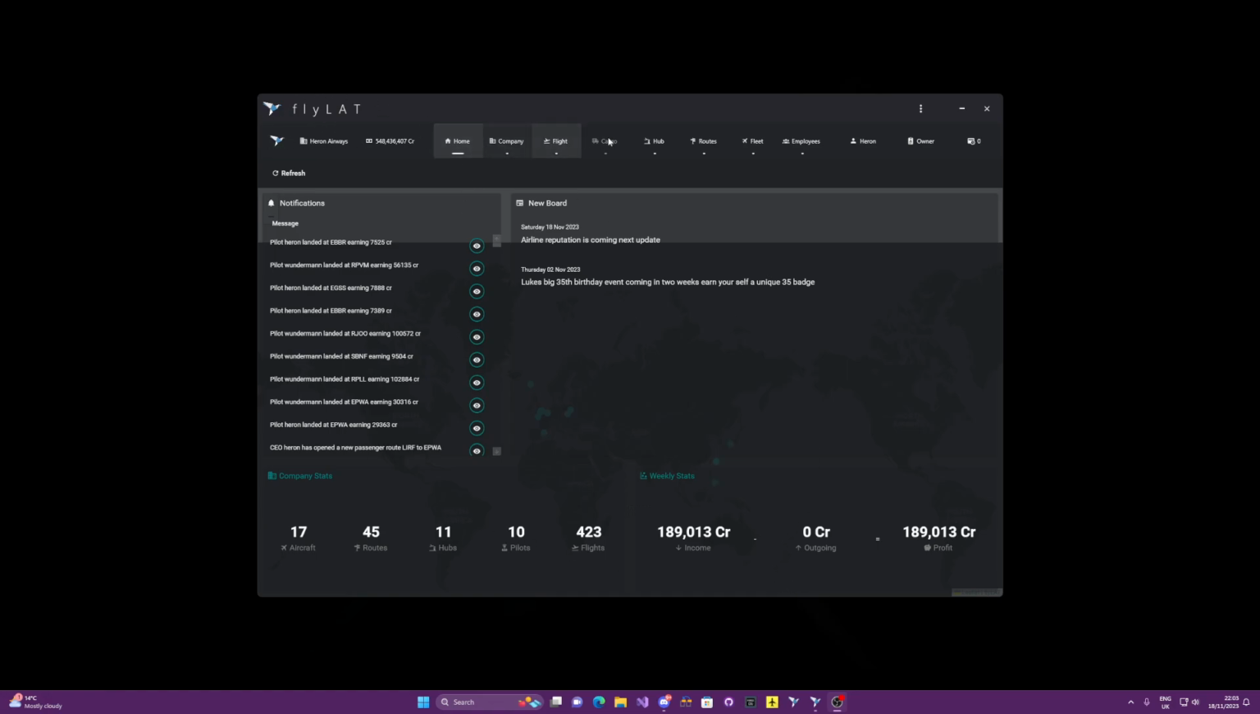Along the top you've got your menu bar. That's your airline's name, airline's logo, and current profit. That's your username, who you are, and how many days you've got left on your subscription. During beta testing, closed and open, subscription is not required.